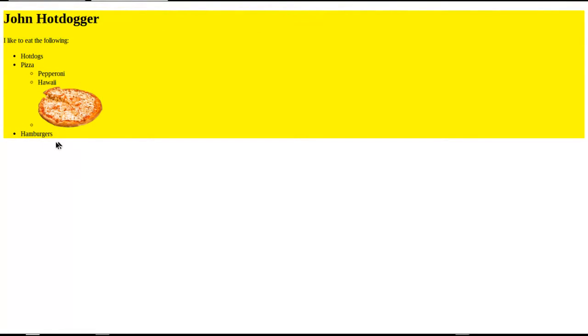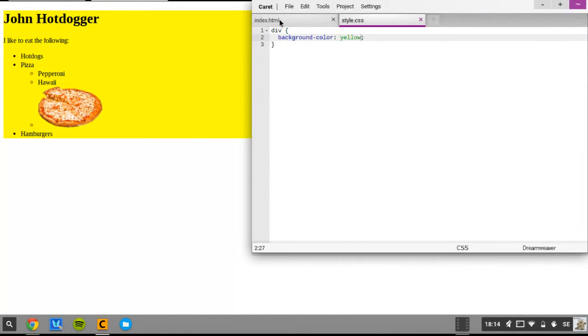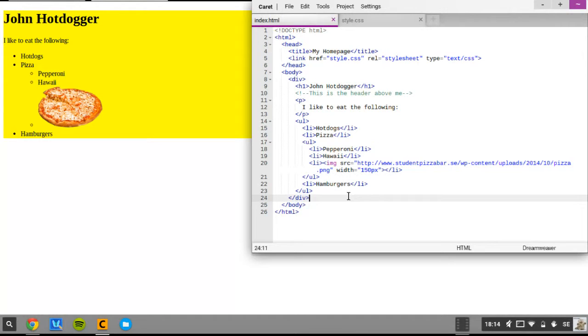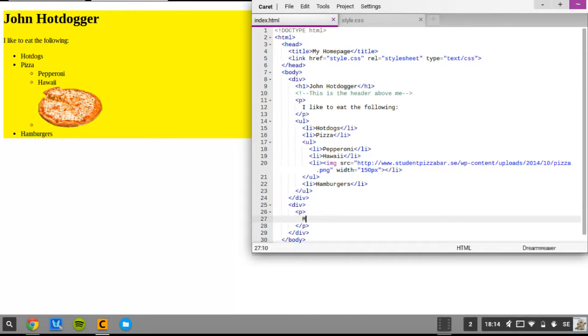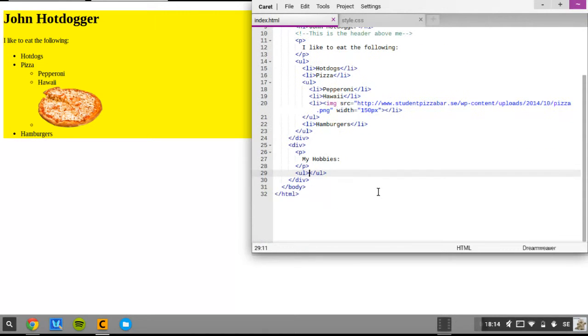We have everything inside here. I accidentally deleted the color blue and the font size of this, but it doesn't really matter. So now we have one single block of this whole thing, and we can maybe add another div right after the previous div. New tag div, close it. Now, for example, we can have a new paragraph saying my hobbies, maybe, and then a new unordered list, and a new list item: programming.